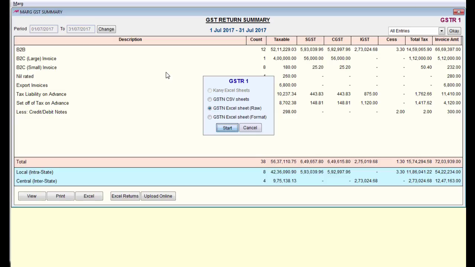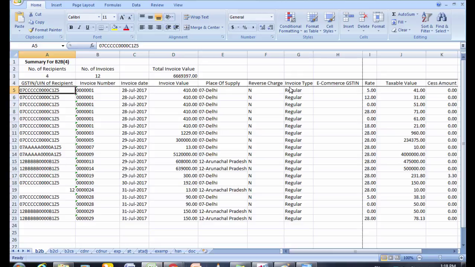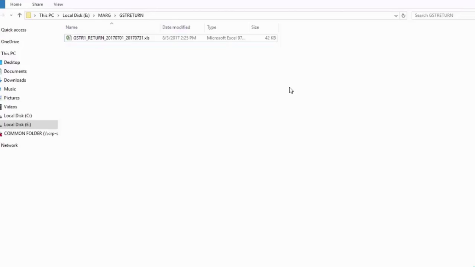Suppose we select GST in Excel sheet RAW here, then click on start. So such an Excel sheet will be generated, and this Excel sheet will be saved in the GST returns folder of the Mark folder. Now let's open our Mark folder. So here you can see that the Excel file has been generated.